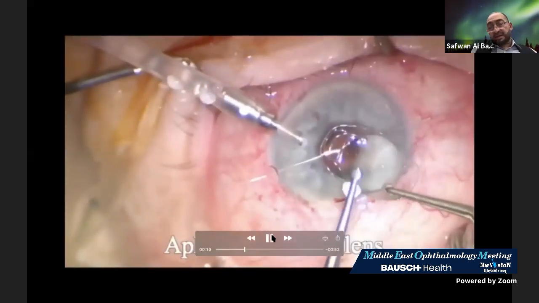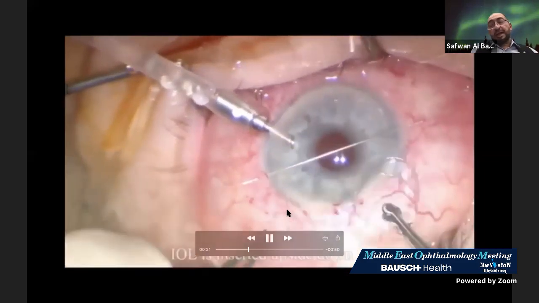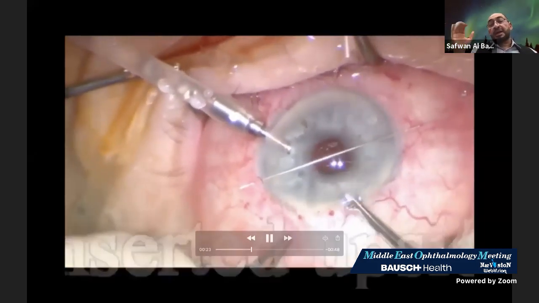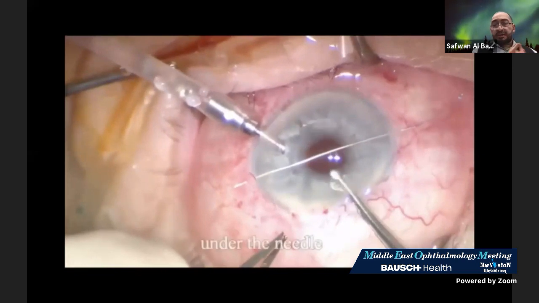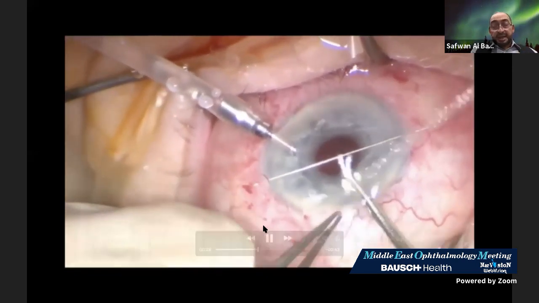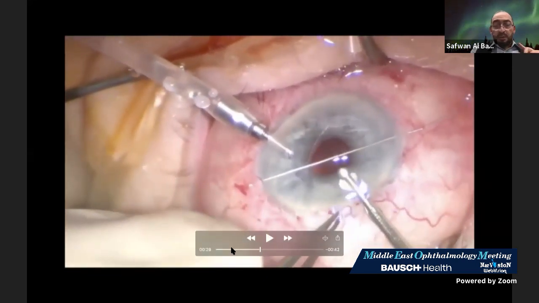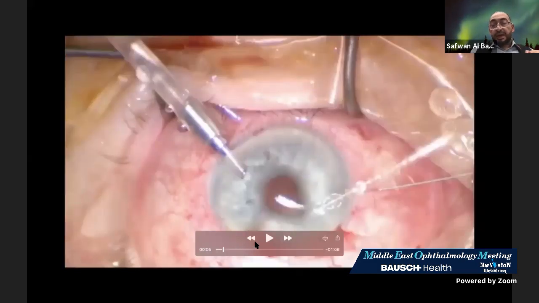Anyway, this is an Artisan movie from one of my colleagues. I'm not interested in any product related to the Artisan, but the technique here is very interesting. See what he starts with. He starts with a needle, because what he's doing, I did it before, but I'm not doing it anymore.